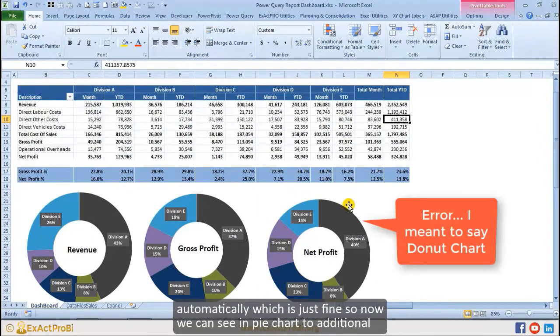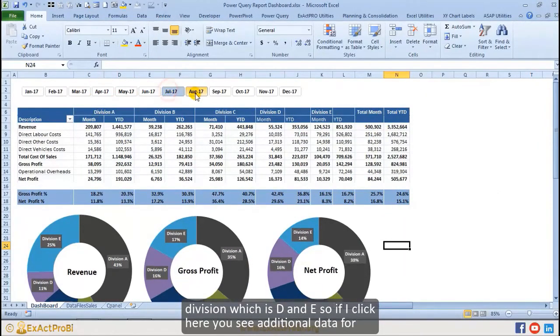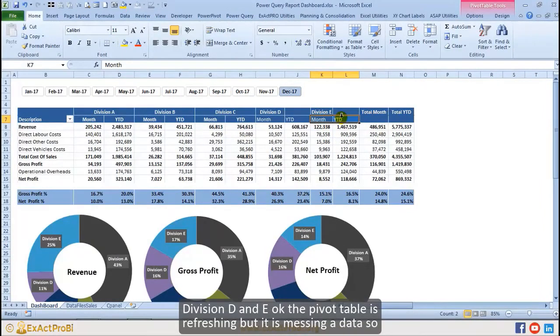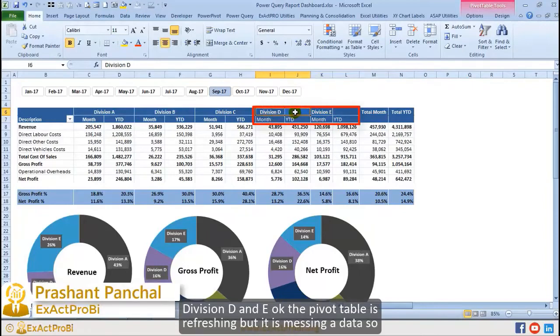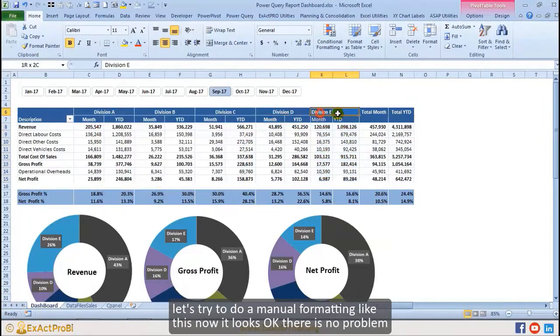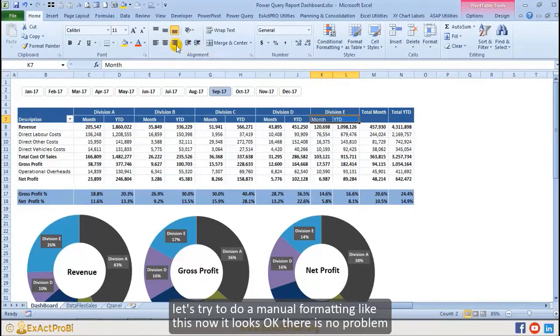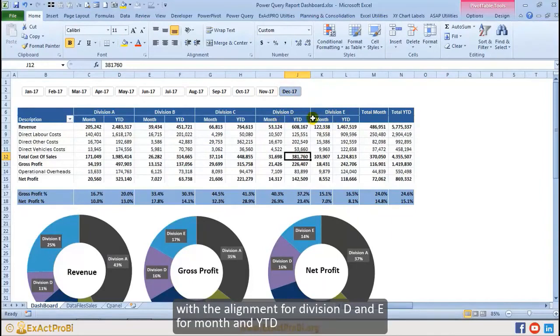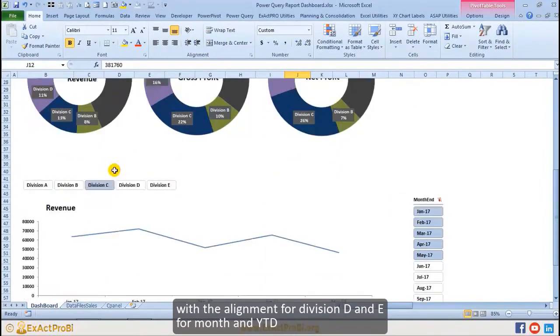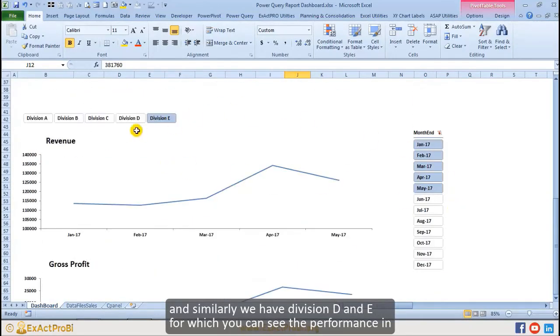So now we can see in the pie chart two additional divisions, which are D and E. So if I click here, you see additional data for division D and E. Okay, the pivot table is refreshing, but it is messing up our data. So let's try to do manual formatting like this. Now it looks okay. There is no problem with the alignment for division D and E for month and year to date. And similarly, we have division D and E, for which you can see the performance in our line chart as well.